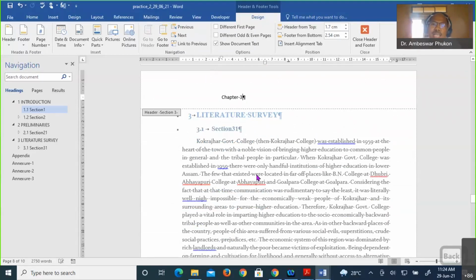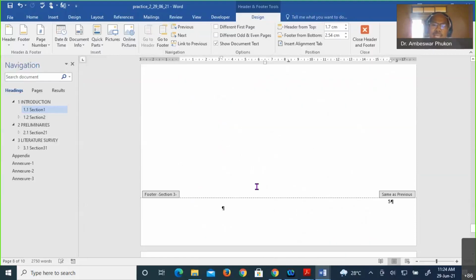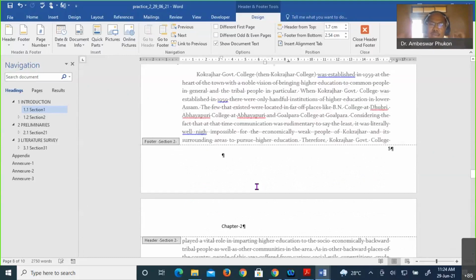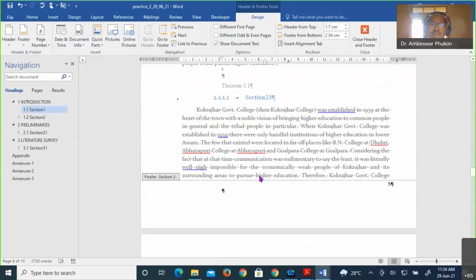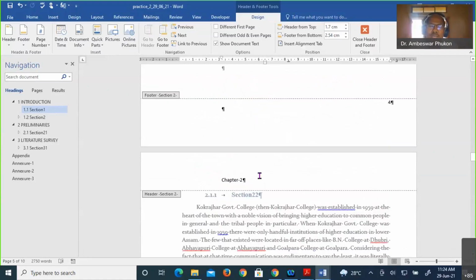Now if you go to the next chapters, you see this is chapter 3. Now go to the previous chapters and check whether they are affected. No, nothing is affected here. Okay, so in that way, we can control the header. I think you understood it. And next, you go to the footer.